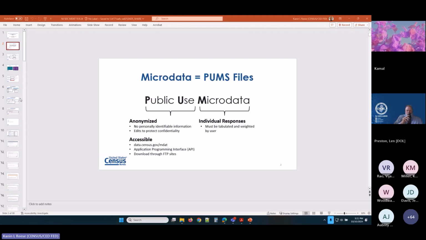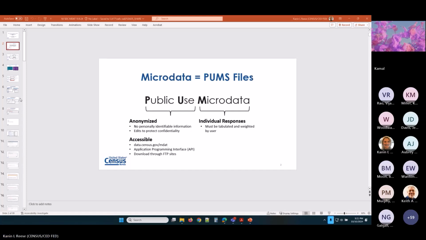And so first off, let's start from the basics and talk about what is microdata and what's a PUMS file. A PUMS file is a public use microdata file. It's the same thing as when we say microdata, we mean a PUMS file. It's anonymized, meaning there's no personal identifying information added or available. It's edited to protect your confidentiality, and it's accessible. So it's available not just through our microdata access tool, or MDAT, but it's also available on our microdata API, and you can also access it through FTP sites and using ASCII files.